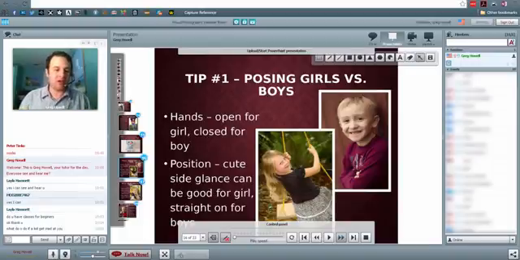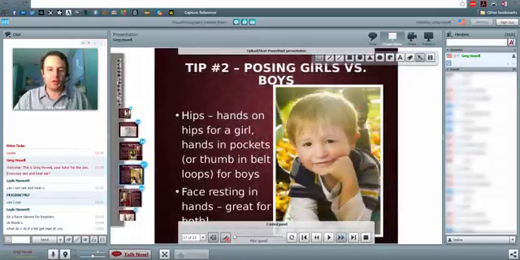For positions, a cute side glance can be good for girls, but I usually try to do straight-on shots with the boys. It's a gender thing. It's what our eyes are drawn to. It's also what we expect without even realizing it for certain kinds of shots. None of these are rules, though. These are things that you try out. If they don't work, you try something different. But these are some of the things I've come to that have worked out pretty well for me.